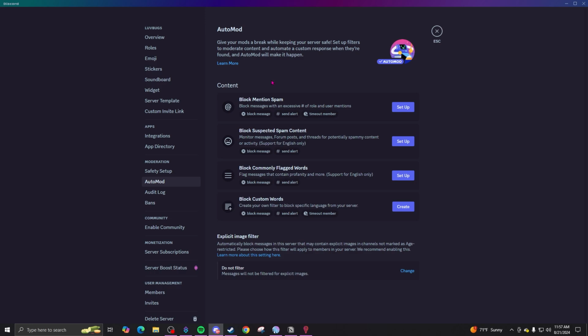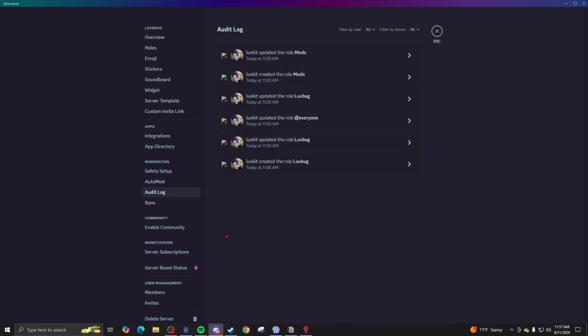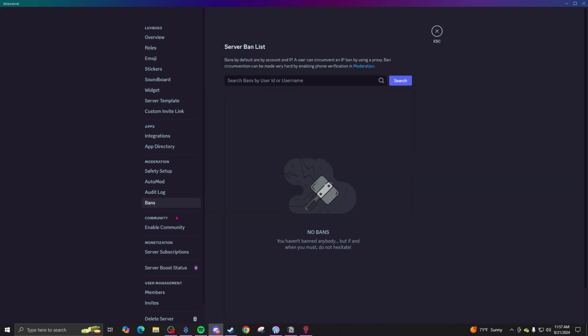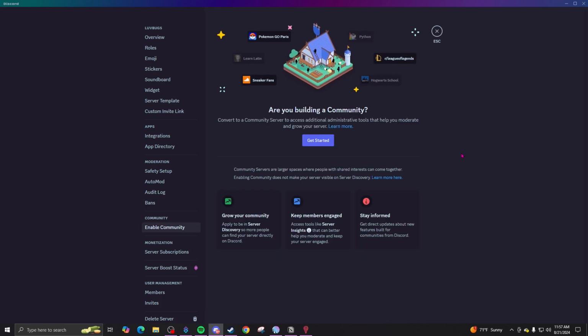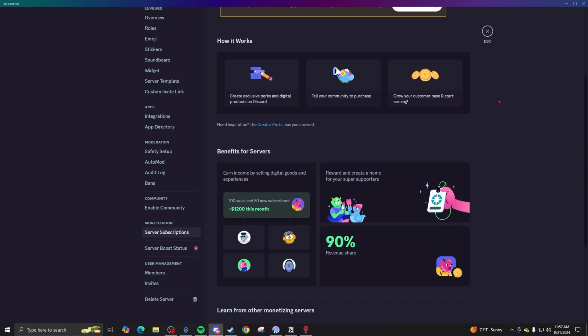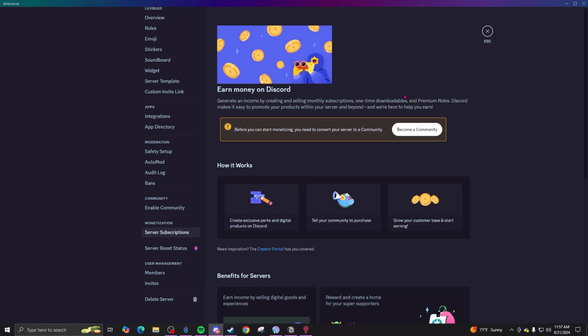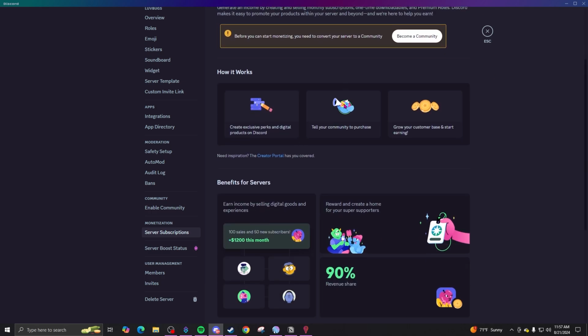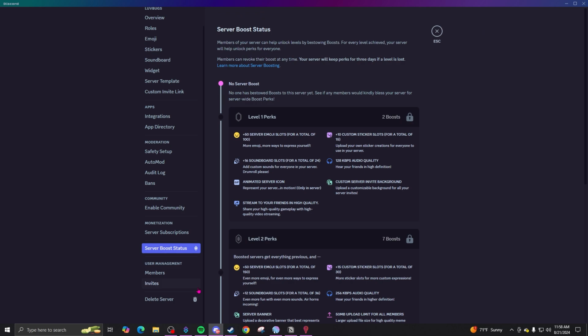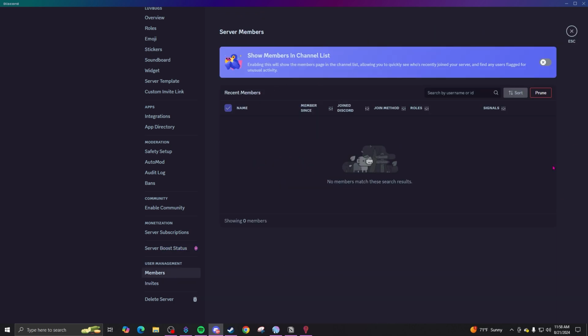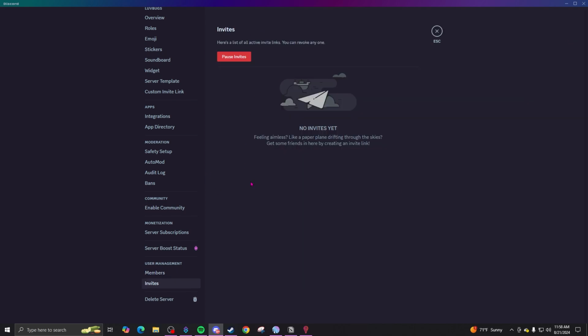Automod, if you want something to be constantly on top of everything, you can do that here. An audit log, this right here showcases every single thing that has happened in the server and who did it. Bans, you have a list of users that are banned. You can enable the community. Server subscription, this is a newer thing to have. If you want people to subscribe to your Discord, make sure you offer them something to subscribe for. Right here is where you can do a server boost. Here you can manage all of your users and the roles that they have. You can see every single one of your invites that has happened to this server.